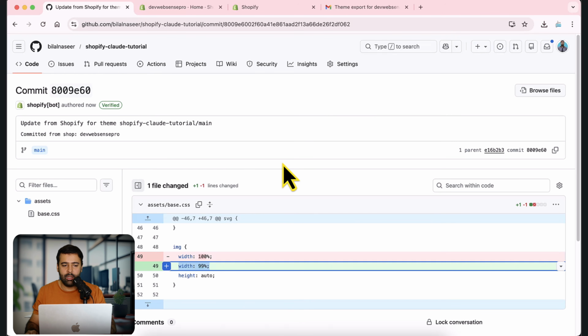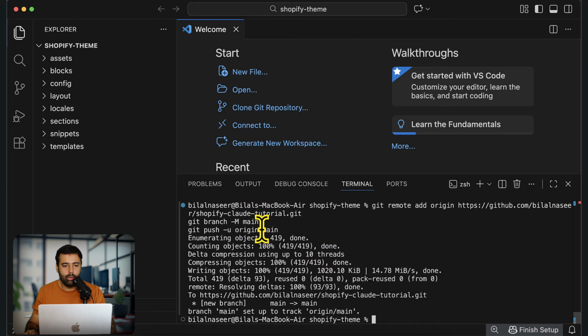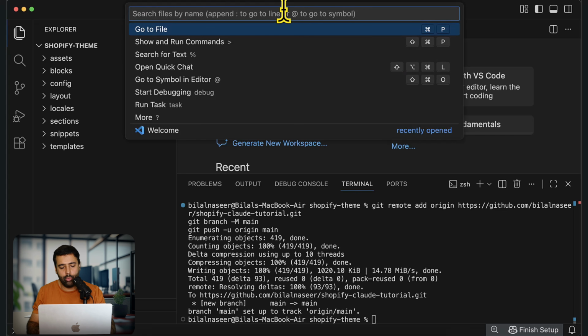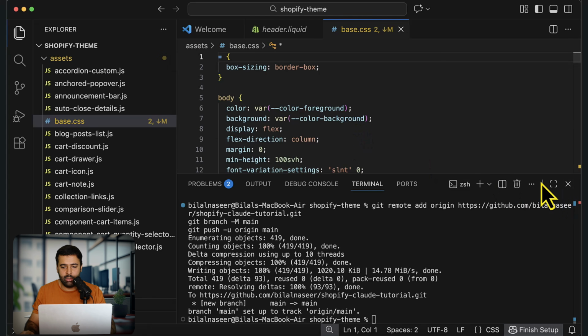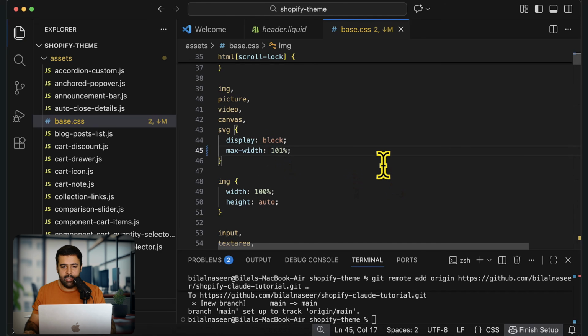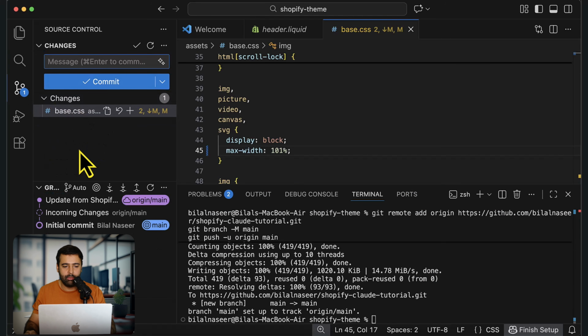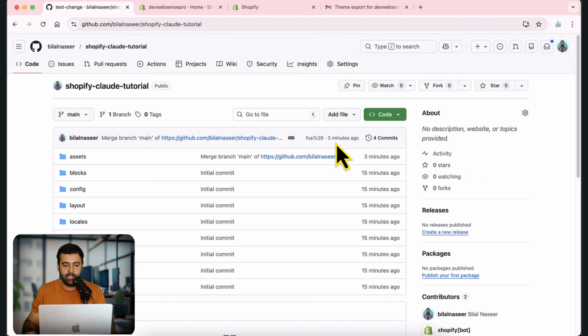It's going to show the same thing if we change anything locally. So if I go back to the local folder where we have our code, go to base.css file and make any basic change here. Again, I'm going to change it to 101%, hit save. And now you can see that it's giving us this option to add a commit, right? So I'm going to say test change and hit commit. Now you can see that I have these new commits showing up in my GitHub repository.